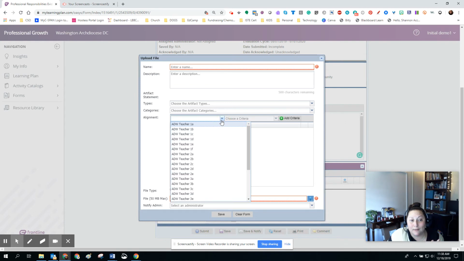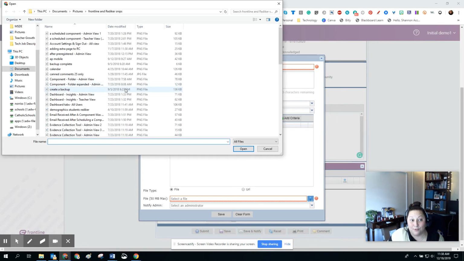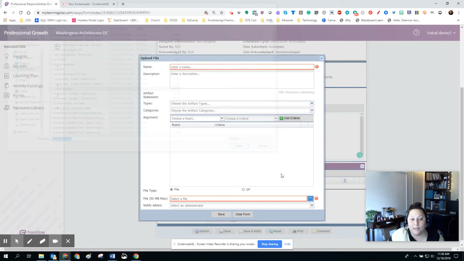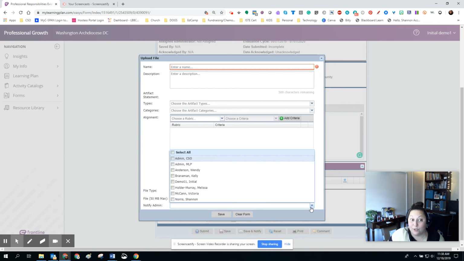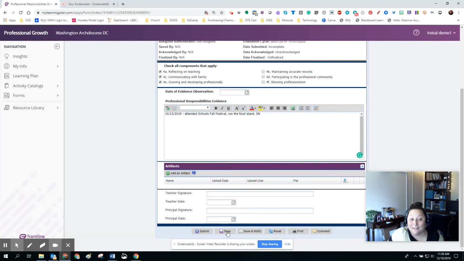Choose rubric. You're going to choose which Danielson domain it goes under. And then hit file type, or if it's a URL, add it here. It'll pop up on your computer. You'll choose the file, whatever one it is, and then you'll hit save. If you want to notify your administrator, you can. Go here, you'll find your administrator, click on their name, and hit save. That way they know you've uploaded this. Okay? And then, like I said, you'll hit save.